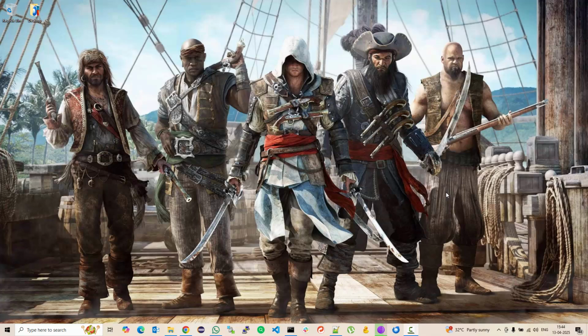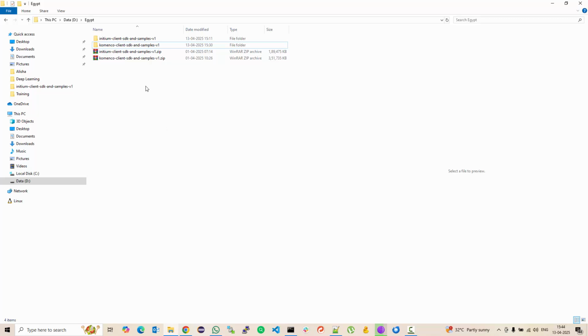Hi, today we are going to be talking about the gate-based quantum computing SDK from Automatski. So when you download the SDKs, there are two SDKs. You will get zip files like these. Initium is the quantum annealing SDK and Comenco is the gate-based quantum computing SDK from Automatski.